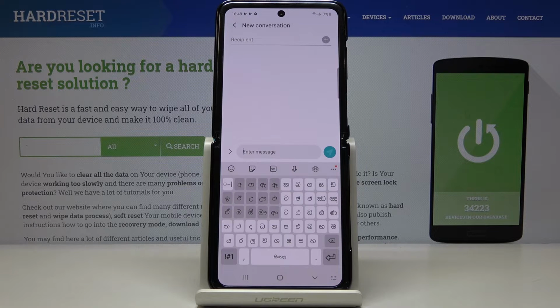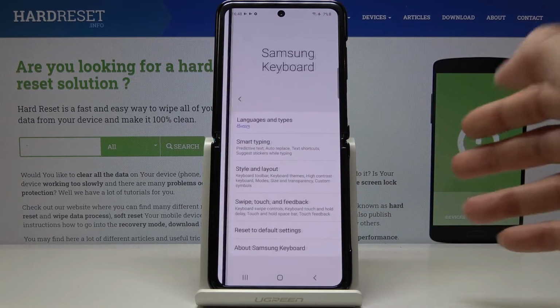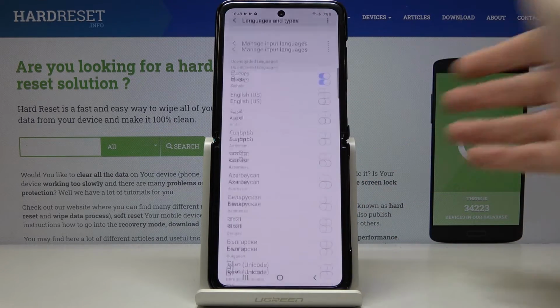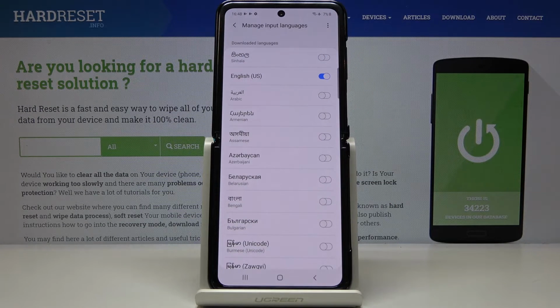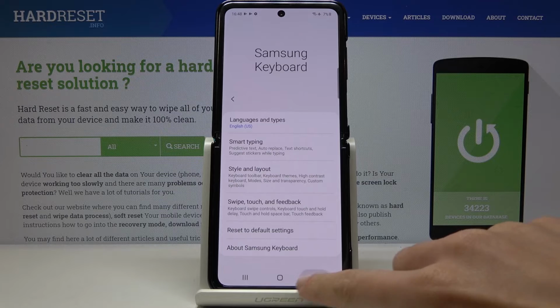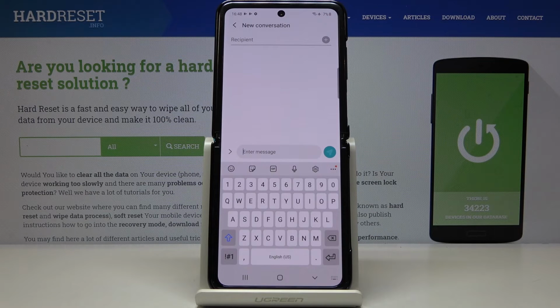If you would like to go back to English, just click on the settings again, select languages and types, go to manage input languages, enter English and unmark the current language. And now, as you can see, we are back in English US.